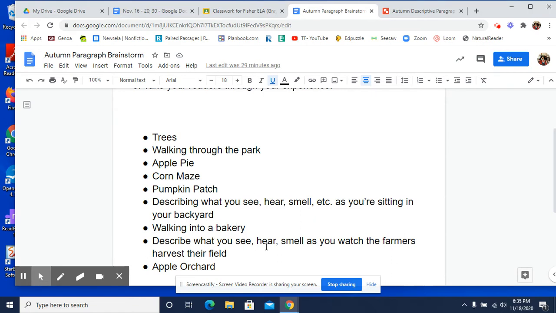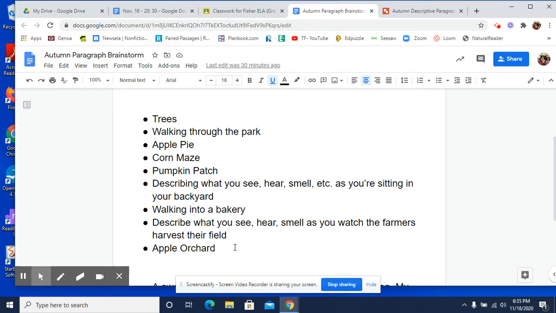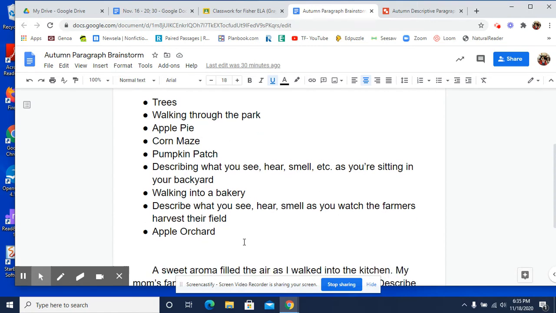Describe what you see, hear, smell as you watch the farmers harvest their field. Okay. An apple orchard. Same thing with the apple orchard. If you're going to pick apples, just do that experience of walking through and looking at the trees and picking some of the apples. Okay. Don't do the bakery with it. The bakery would be separate.